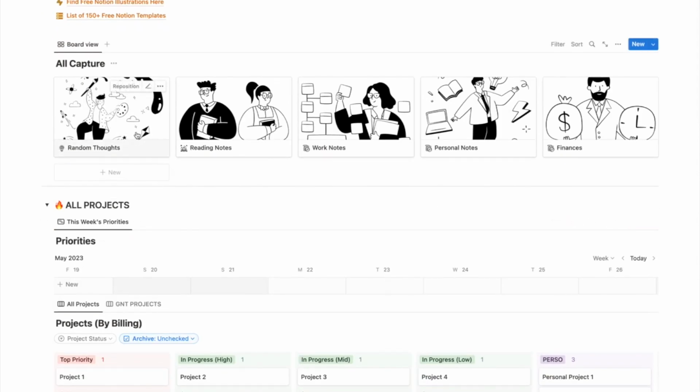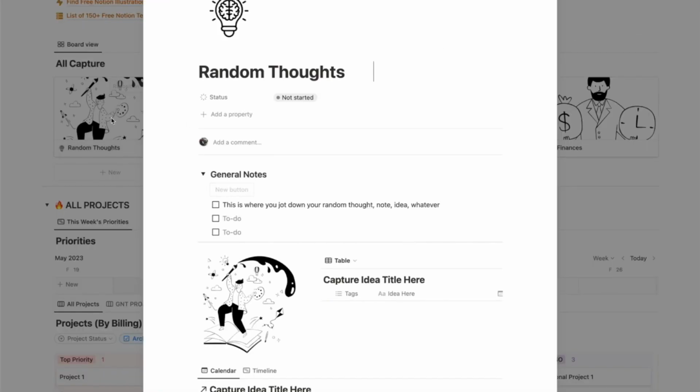First major section is going to be a capture section. We have broken this out into 5 major buckets that we found are the most intuitive for us to have. Random thoughts, you're typically reading articles, books, or whatever, so we've got a bucket for thoughts, tasks there, your work notes, your personal notes, and your finances. I'm going to go through each one of these just real quick.